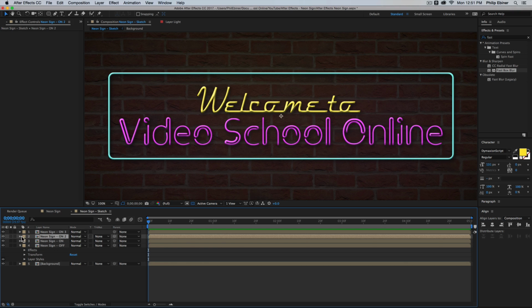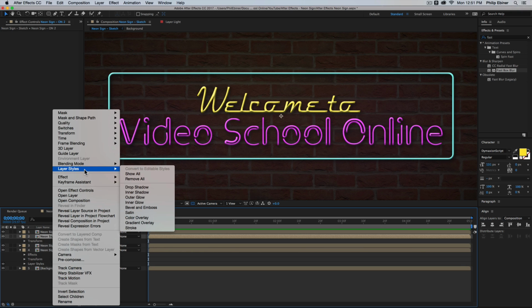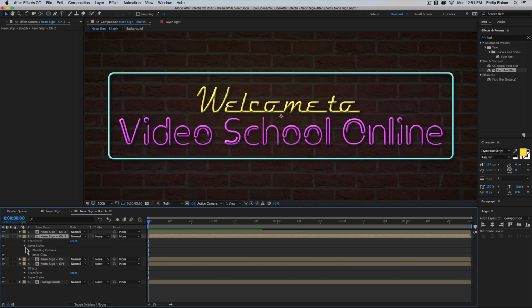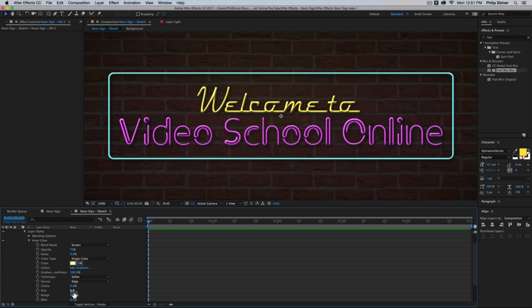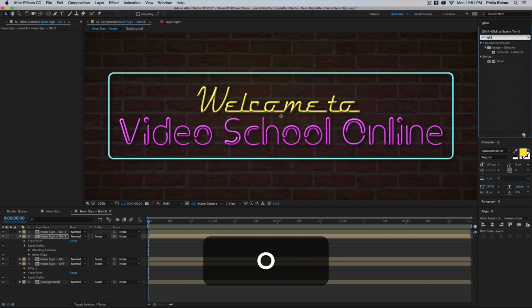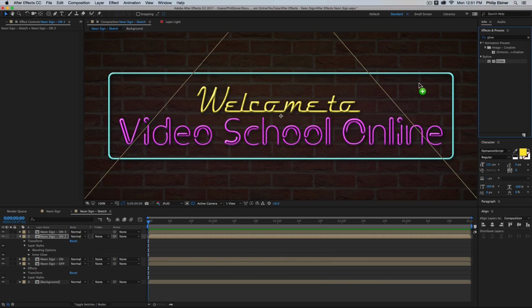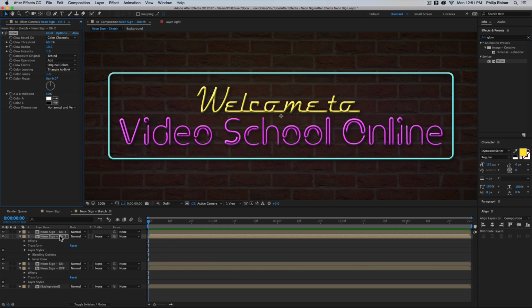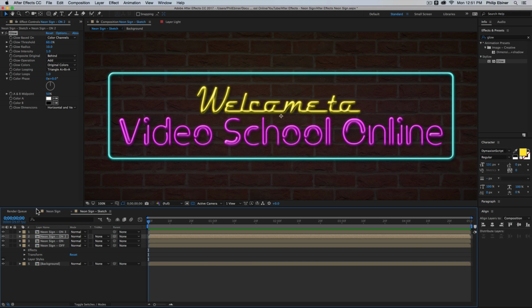With this middle layer, we're also going to add that inner glow. So let's do Layer Styles, Inner Glow, and change the source from edge to center. But the big thing here is we're going to add a glow effect. So in your effects and presets, go to Stylize and Glow and add that to this layer. Boom, look at that. Pretty darn awesome. You can see if you turn this on or off, it's looking pretty good. Boom, that's looking really awesome. It's really vibrant.